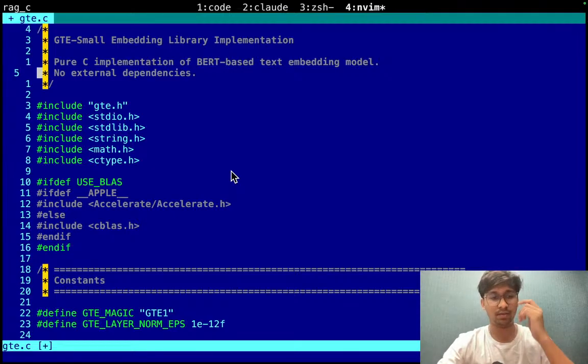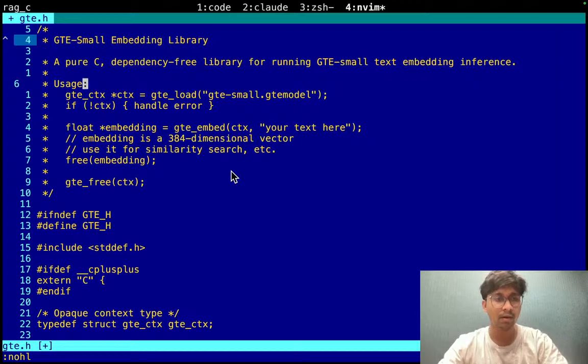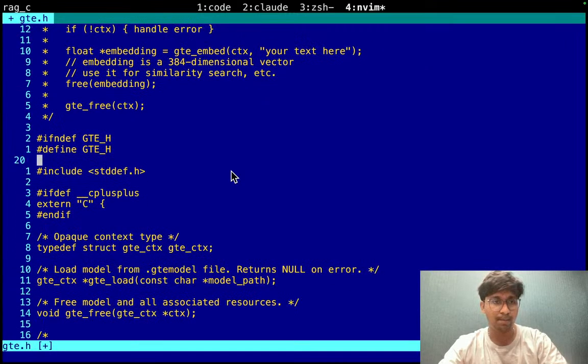Okay, we're back in the header file. This is just the usage that you have. You download the model and call this public API, gte_load, and then you pass it into ctx, which seems to be a context handler. Then float embedding equals gte_embed with ctx and your text here. Embedding is a 384 dimensional vector used for similarity search, etc. Then gte_free ctx.